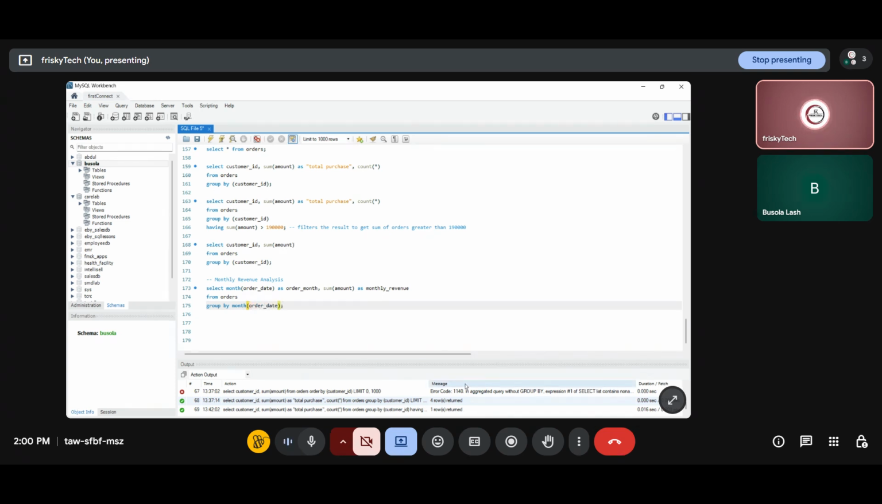What we're trying to do is we're selecting. Now keep in mind this is a keyword. Let me put it in uppercase so you understand that it's a keyword.